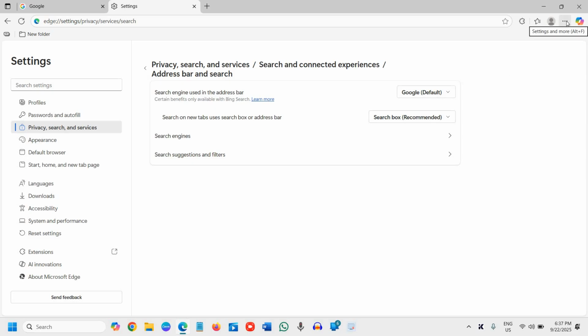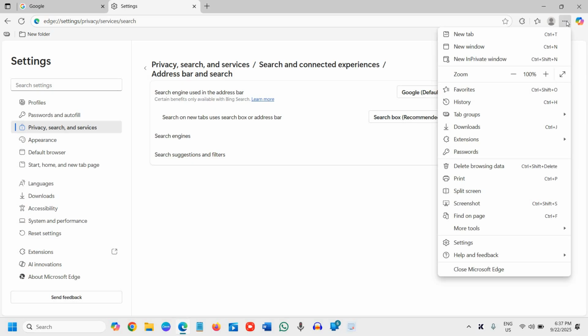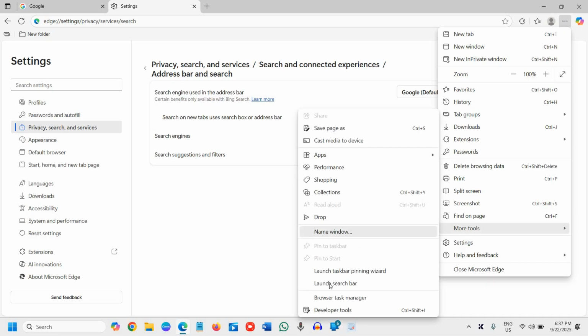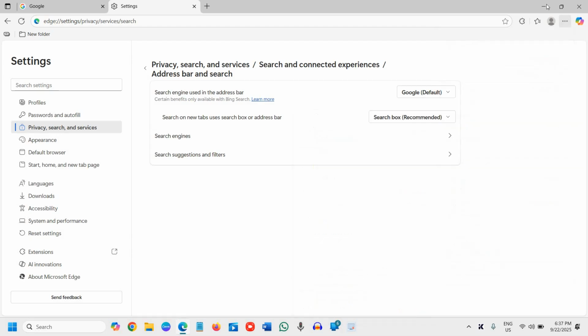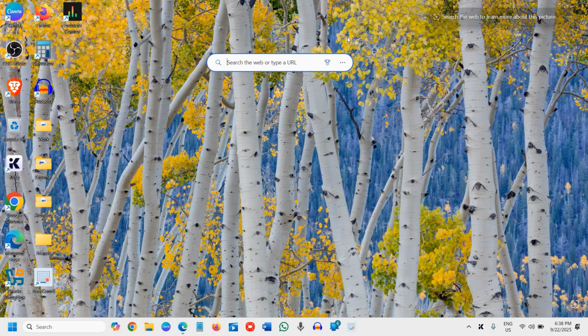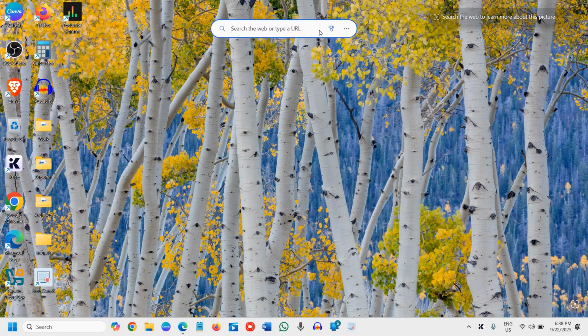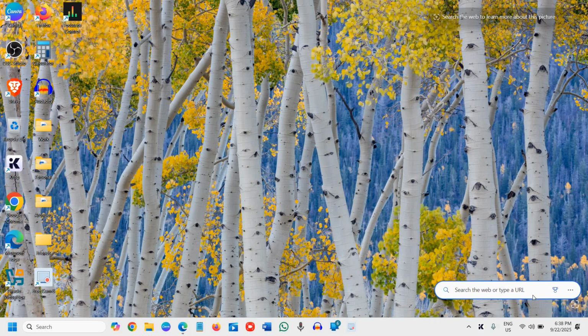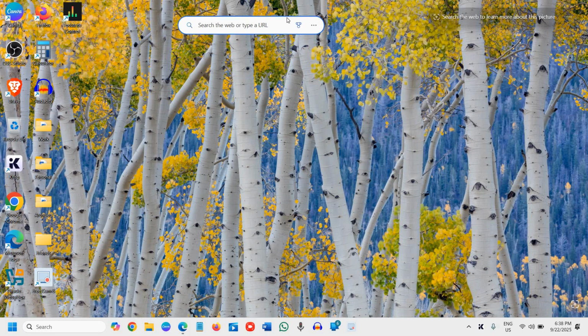at the top right corner, you need to click again, go to more tools, and just click on launch search bar. The moment you do that, you will find this, and you just need to close the browser, but this Google search bar will remain, and you can place it wherever you want. I really like it. It is very handy, and you can also use it.